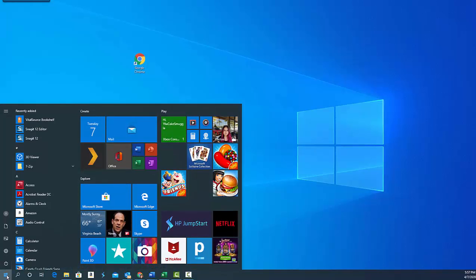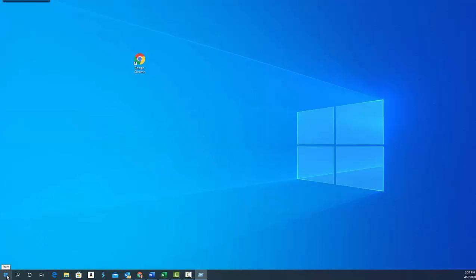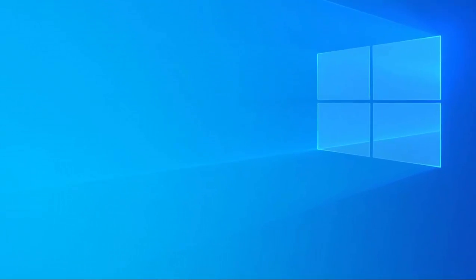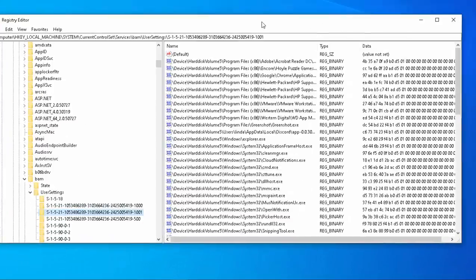You can run that from a command prompt, or you can run it right from your search menu. So I'm just going to type regedit, and it's going to say yes, and I'm going to go ahead and bring up the registry.